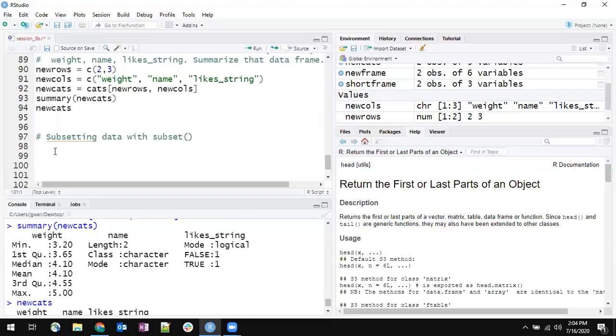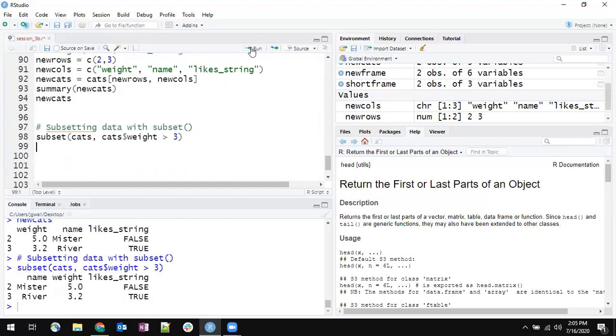And so the way we do this is we use the subset function. We tell it what we want to subset, in this case, cats. So our first argument here is our data frame. There's a comma. And then we need to tell it how to choose what to keep. And so this will take the form of something like cats $weight is greater than 3. Now we're going to talk about the second part for a while because it's an important thing to understand. First, I'll run it to show you what happens.